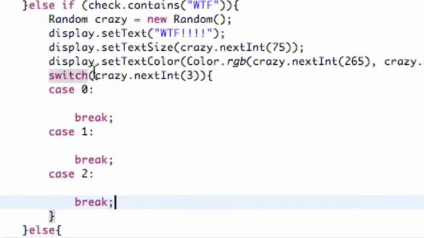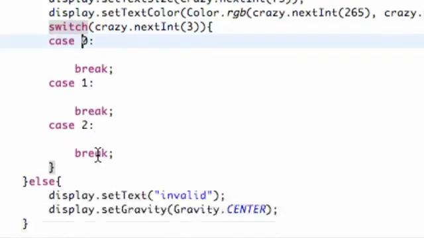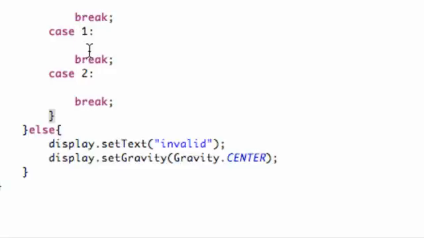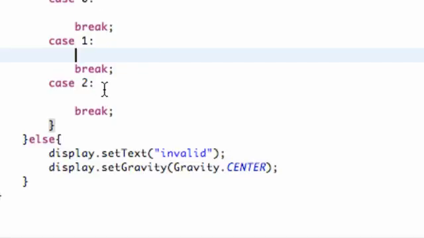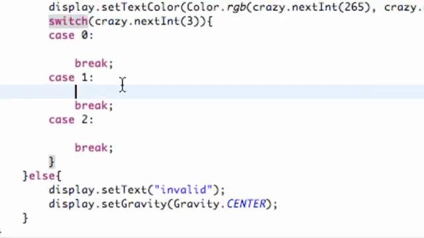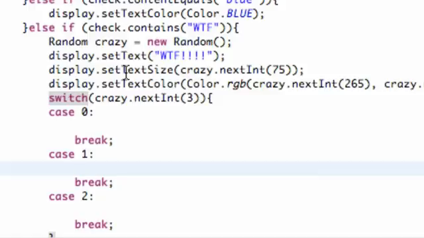Basically it's going to give us a random number, and if we get the answer of 0, we can do whatever's in here, and then it's going to break our case, and it's not even going to look at anything else because it already found the 0. That's basically what the break is. And if it's 1, it's also going to do whatever is within here, and if 2, it's going to do whatever is within here. And so now what we're going to do is have this crazy just set our gravity.